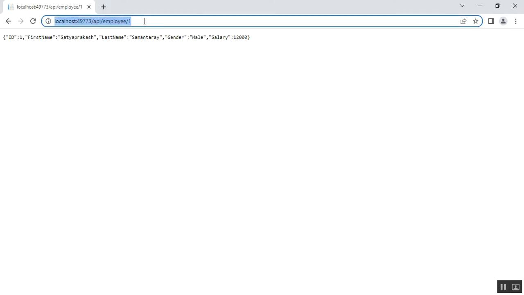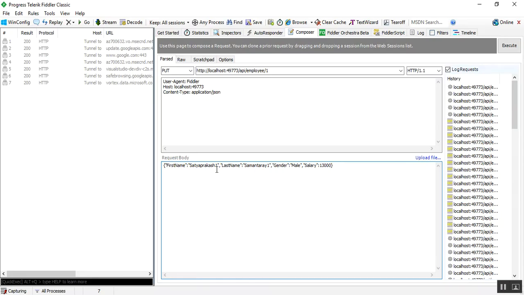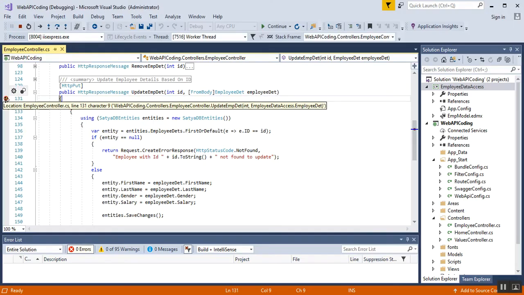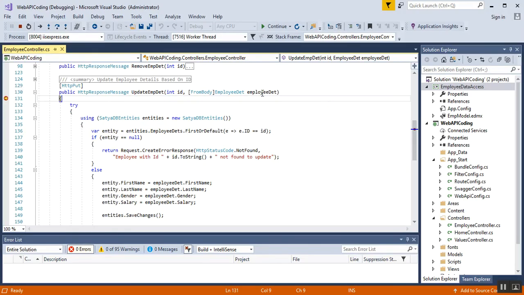This is the ID 1 which is already in our database, with first name Satyaprakash, last name Samantray, gender male, and salary 12,000. We need to update this data of ID 1, right? So I just click on execute, and when I execute, I put a breakpoint inside the put method and check here using our employee data, right?